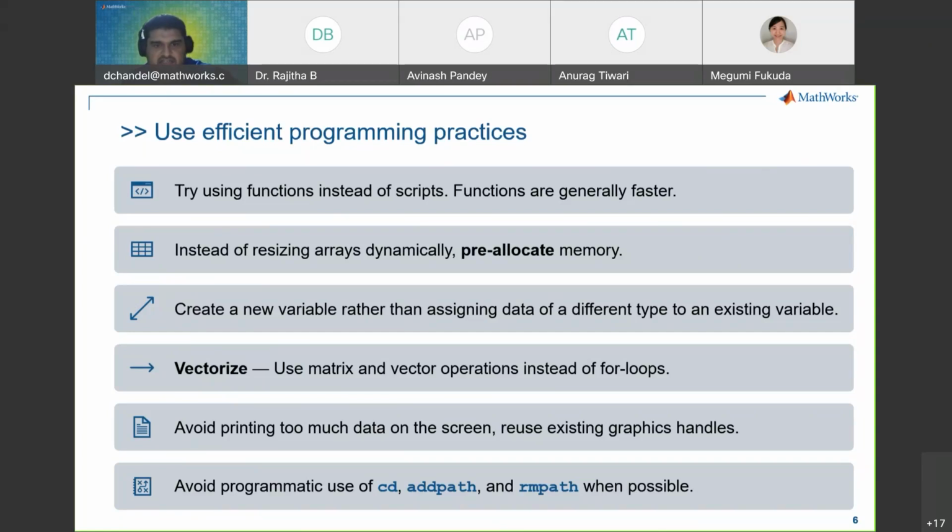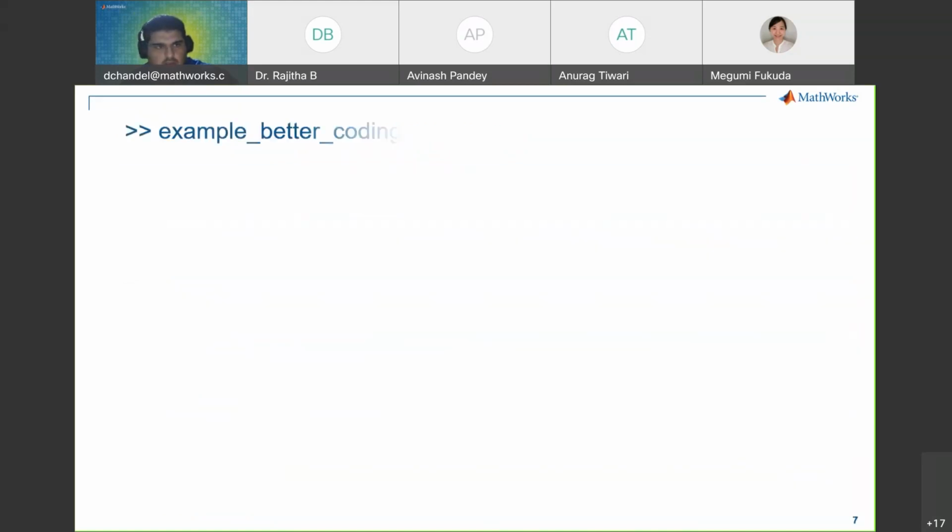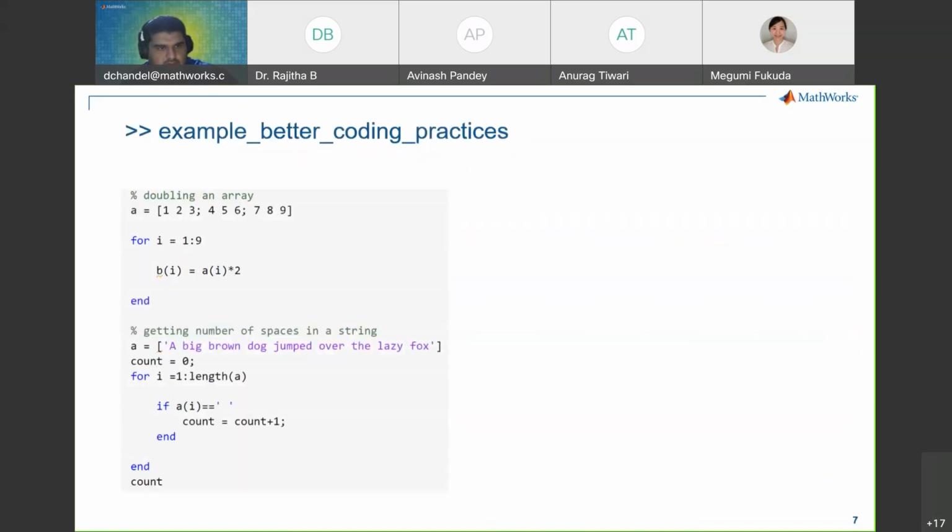Okay, so let's see an example of this. We've talked quite a lot. Let's see an example. So I'd like people to look at this script, please. What we're doing is we're declaring an array. Then we're doubling that array, every element. Then we are going to take a string and basically we're going to count up the number of spaces inside this string using a for loop and just a counter.